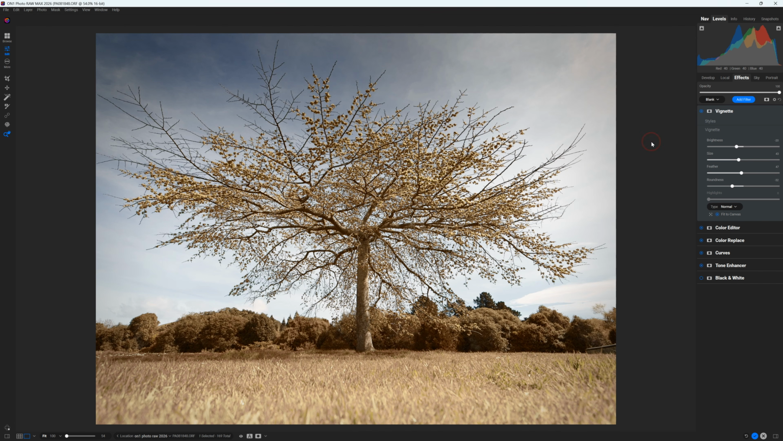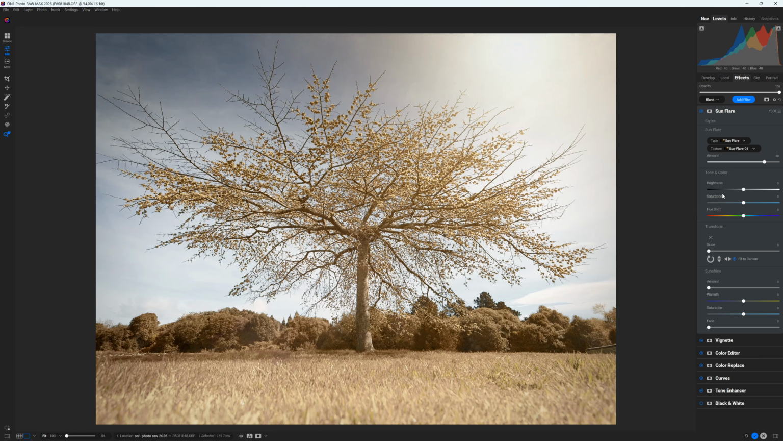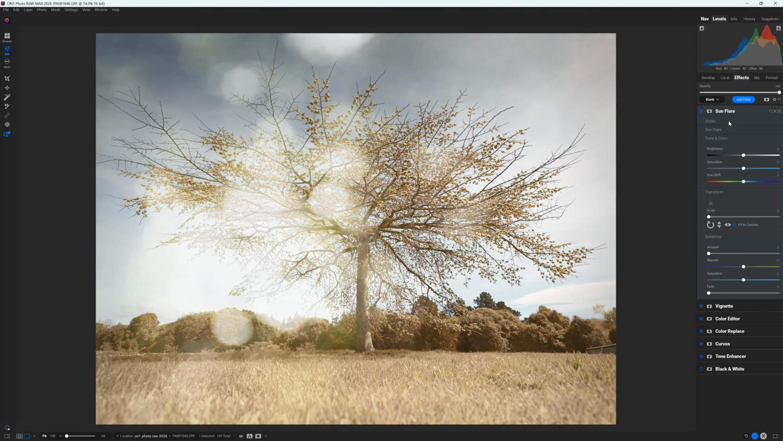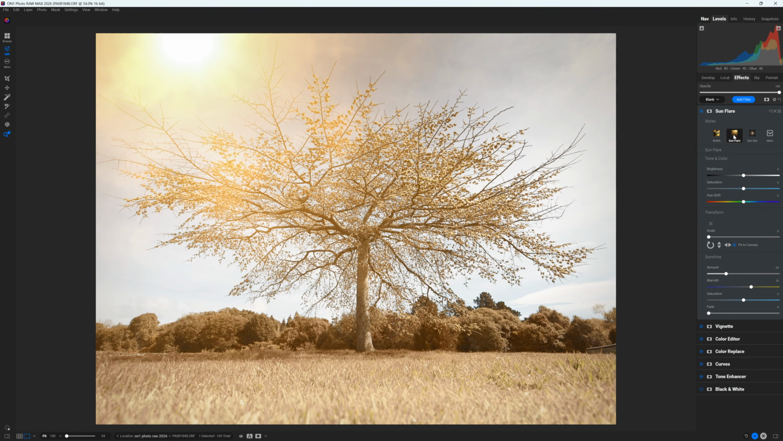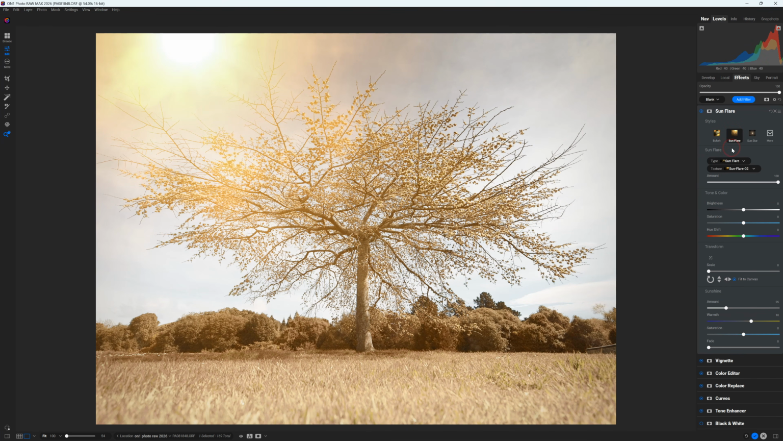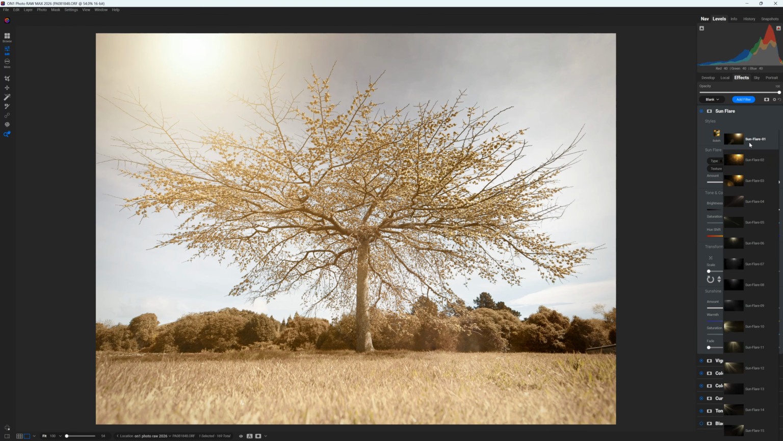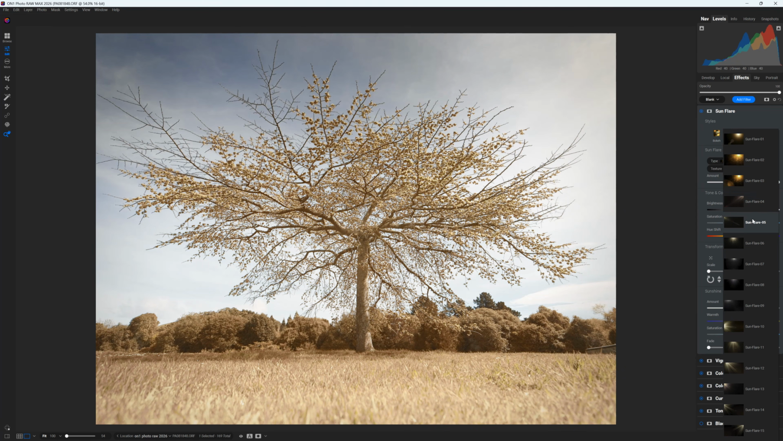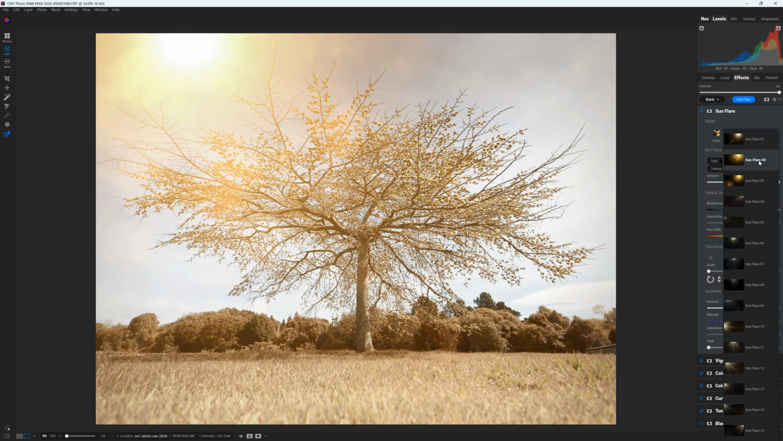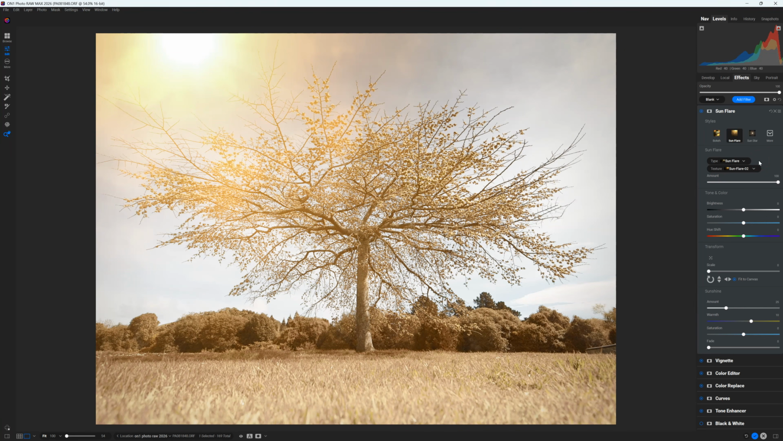The next filter I'm going to add, I'm going to go for a little bit of sun flare. Now, I am guilty of using this one far too much, but I just really like it. So here we've got a sun flare. We've got various different types. So for example, we could have a bokeh if we wanted. But in this case, I am going to stick with sun flare, and I'm going to go for the second variant. So we've got different variants of sun flare you can try. But I'm going to go for sun flare 2.